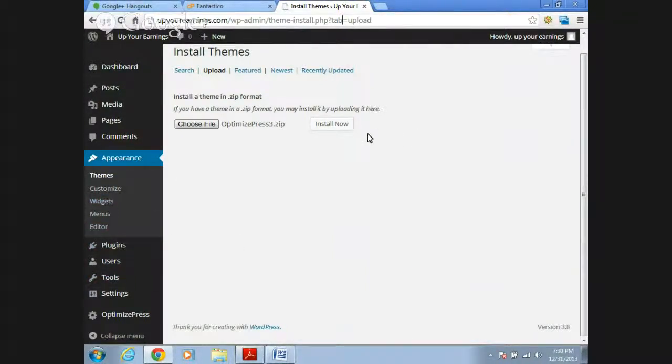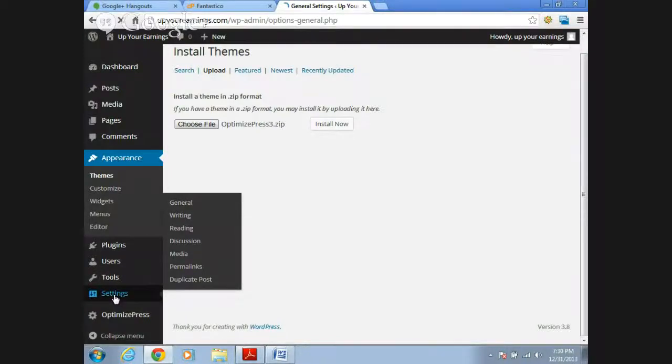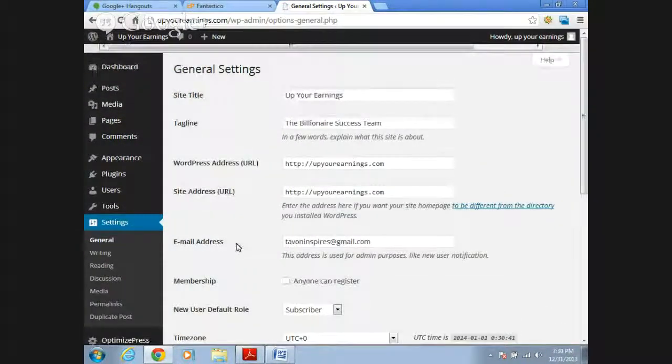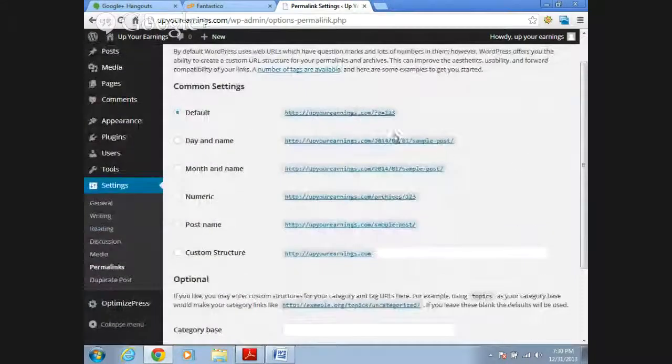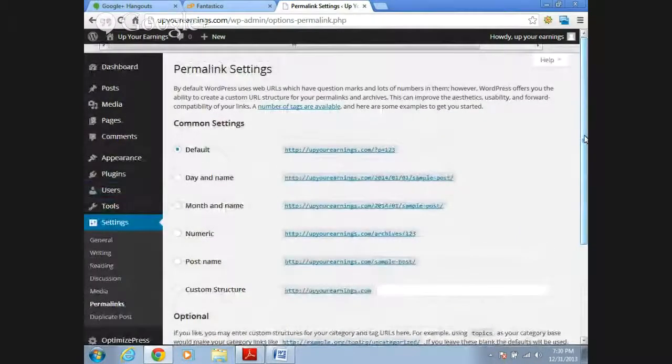Alright, so let's go to the OptimizePress. But first of all, on any site that you have, if this is a new WordPress site, you always want to go to your settings first. You actually want to go to this permalink settings here. And right now it's set on this question mark P equals 123 dash whatever. It's kind of similar to your Empower Network affiliate link.